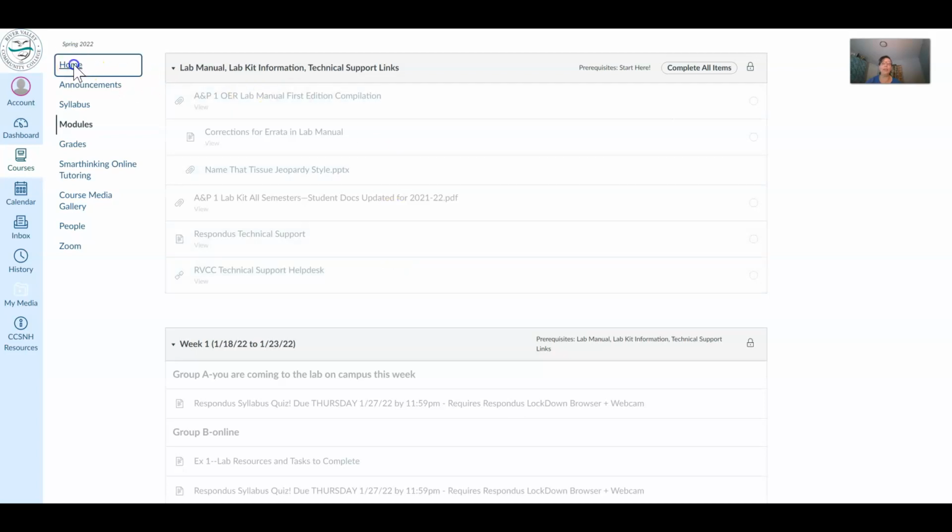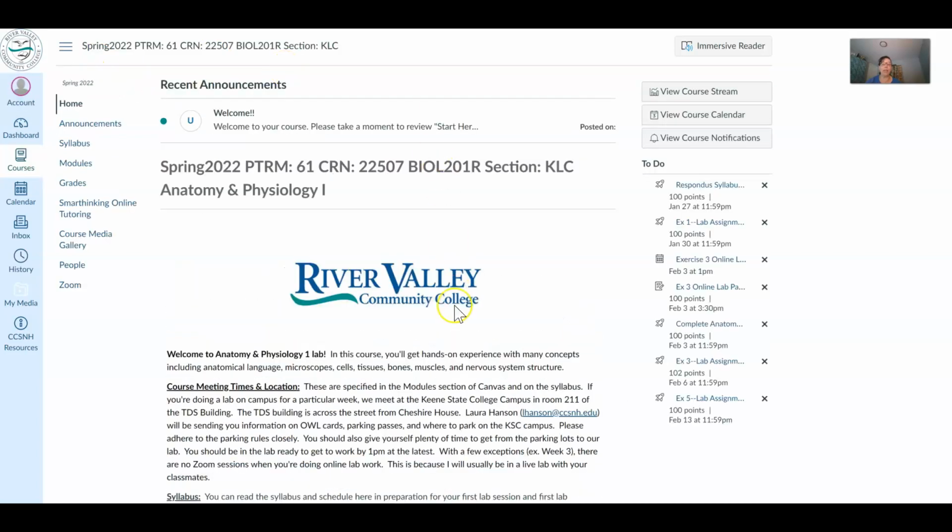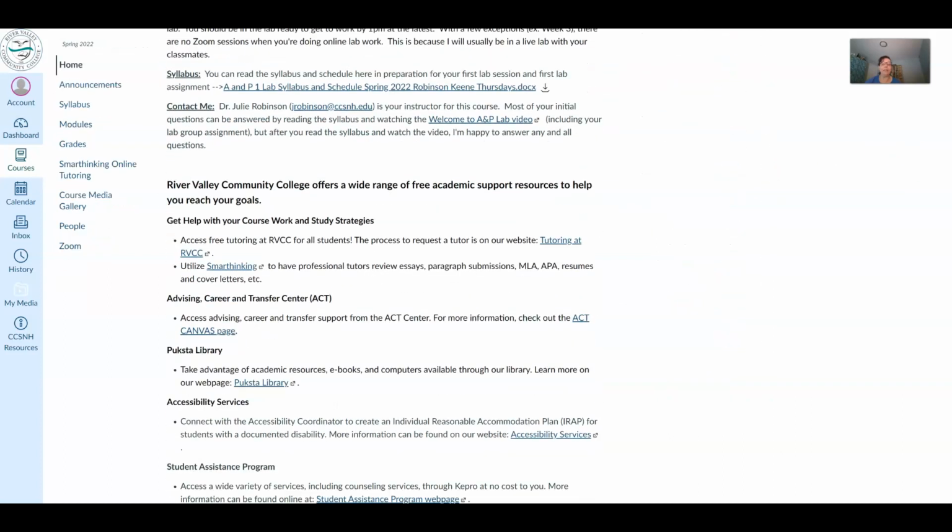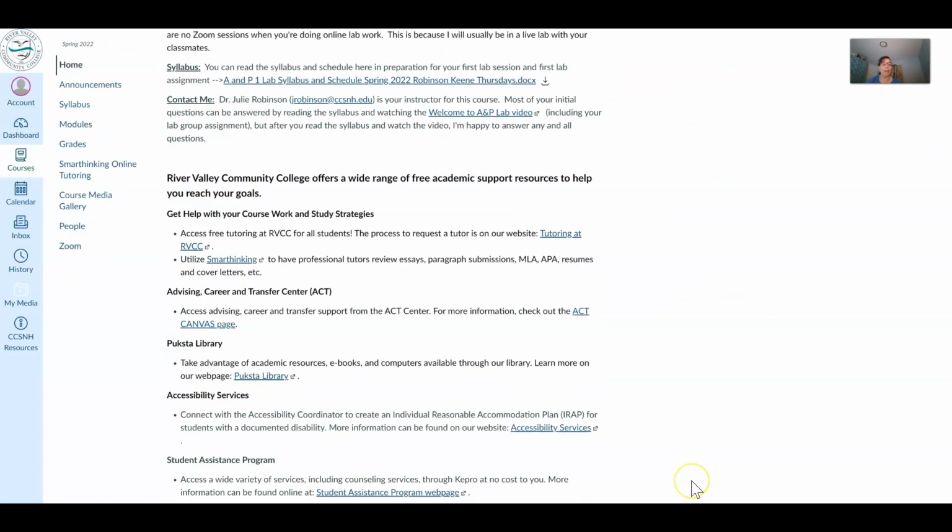When you come into the course, you will land here, and at the bottom of the page, there's some really valuable information about a couple of different places where you can get tutoring. Smart Thinking is an online tutoring. I think they tend to tutor very late into the evening, like 9 p.m. to 1 a.m. The ACT Center, the library, and then accessibility services.